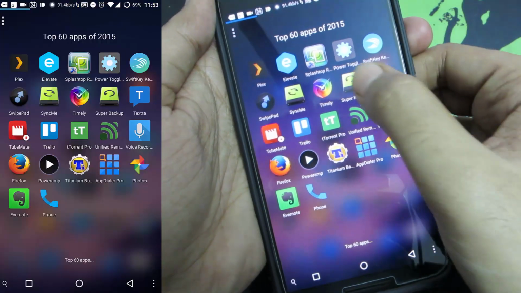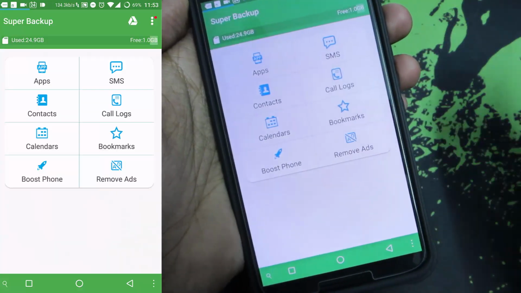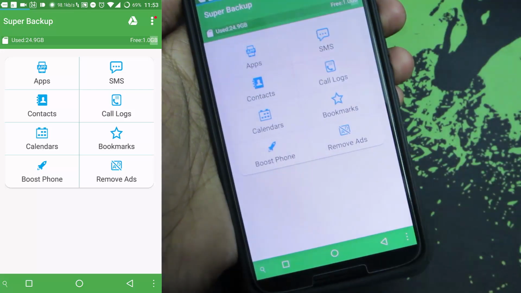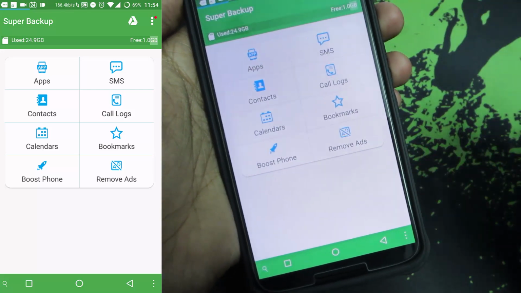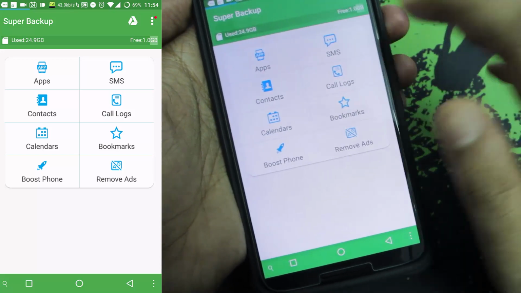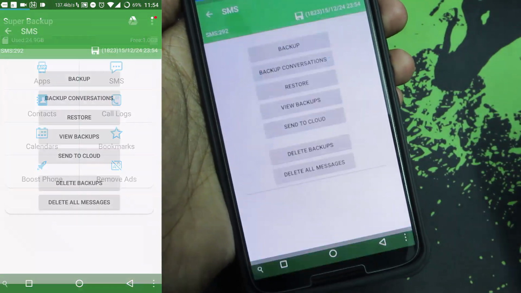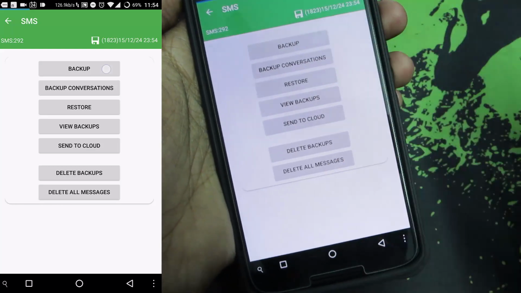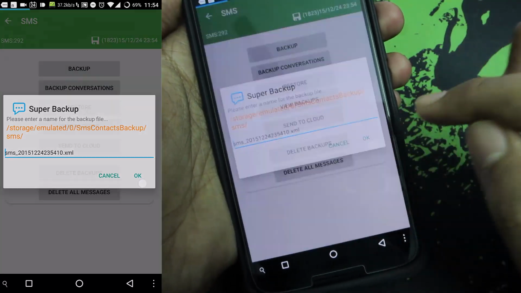The next app is Super Backup, which is my go-to app for backing up contacts, SMS and call logs. It has a very simple UI and you can easily back up all your stuff. I majorly use it to back up SMS and call logs.